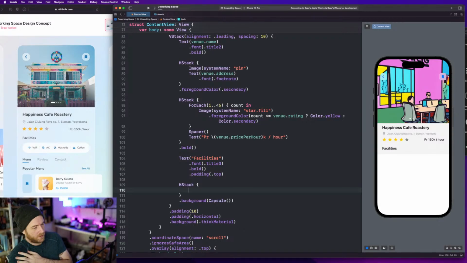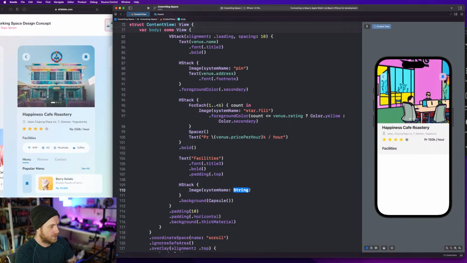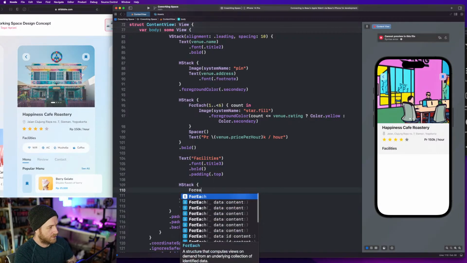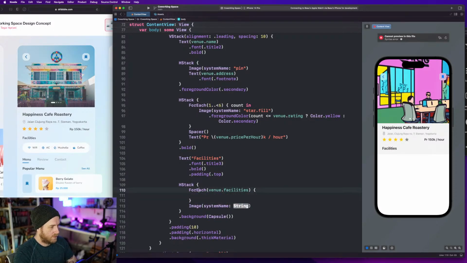It's a little bit tricky here because we've got these dividers and we only want them in between the items, not at the end, which is how we usually set it. So if we went Image, systemName, we need to go ForEach here too. And we go venue, and we've got our facilities, facility in.